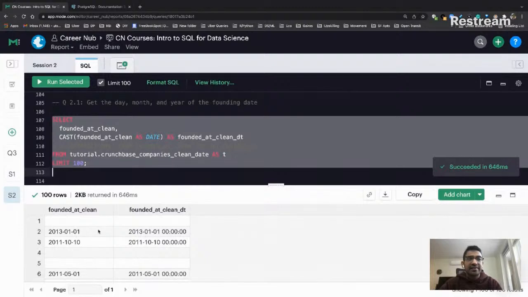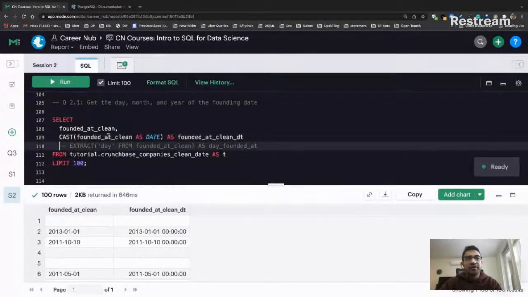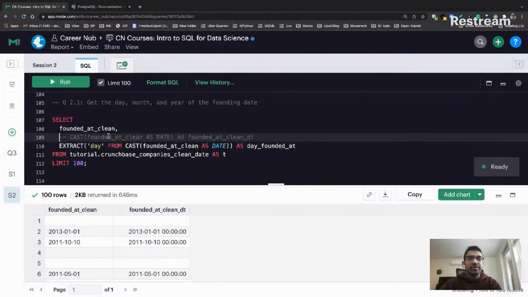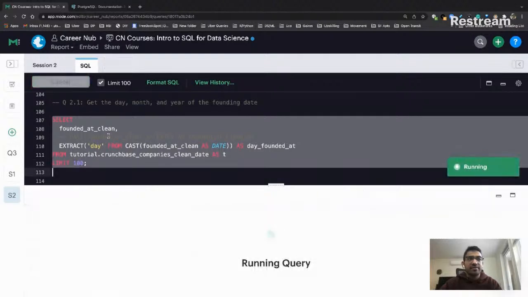So now you see that the founded at clean column, which was a character string column, has been converted into a date column, right? So now you can use this and pass it in the extract function to get the final result of the day. So let's do that. Let's uncomment this, comment this out, and see what happens.